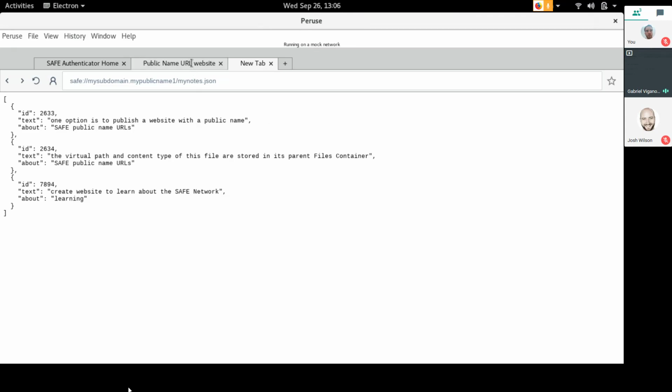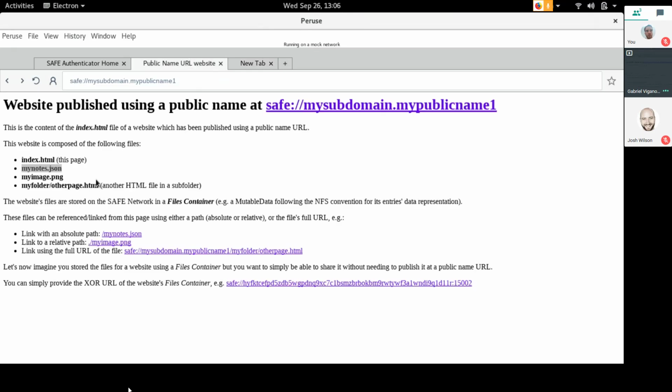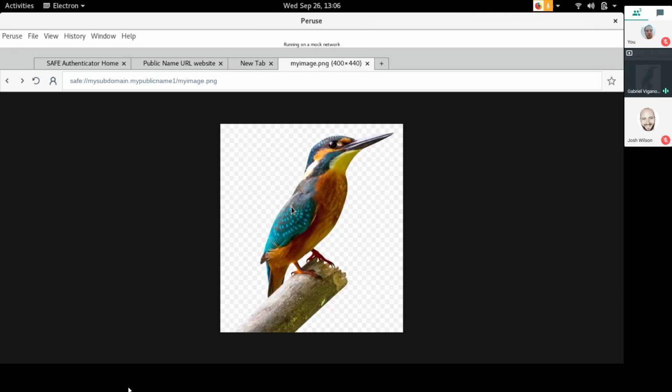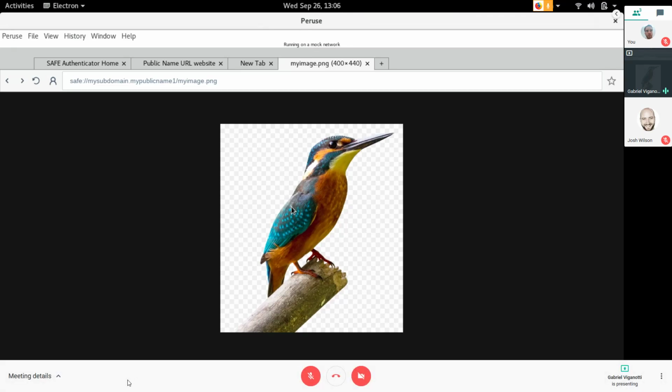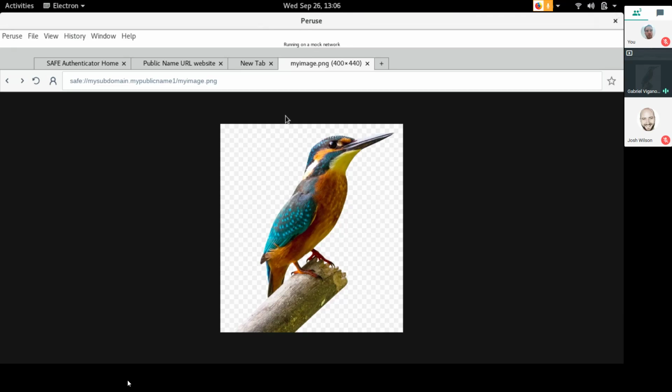I'm realizing I should have published another file with an unknown content type, but anyway. The same happens if you have an image. This is a PNG. If I open this image, again, because the content type is stored in the files container and we have the file name, we can render it properly on the browser.